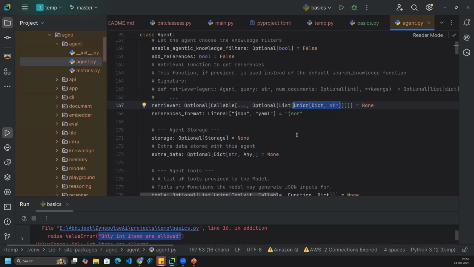Can we use Optional here? Depends on your requirement, right? If you want to use Optional, you can use Optional. I'm giving you another way.